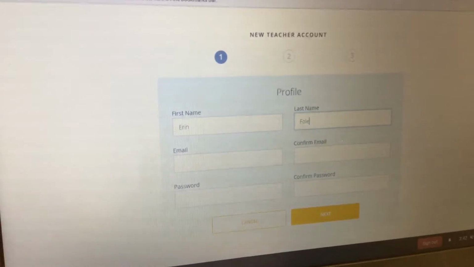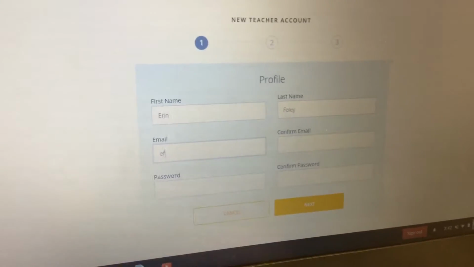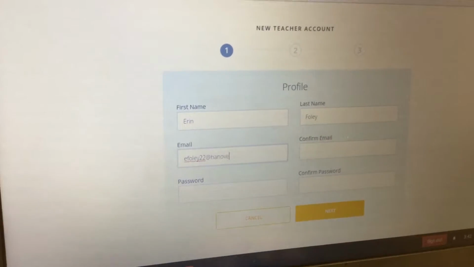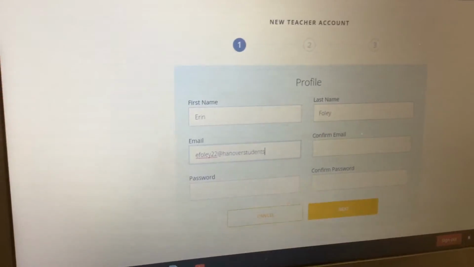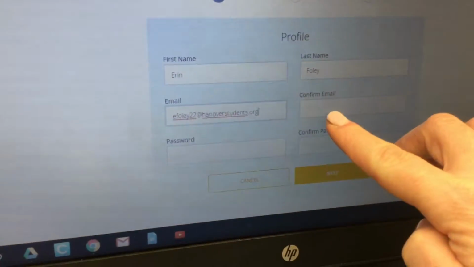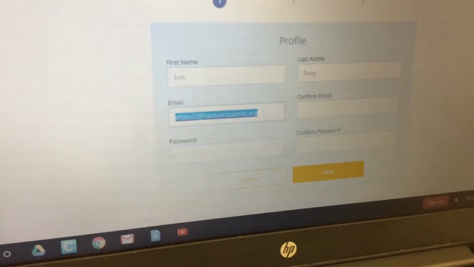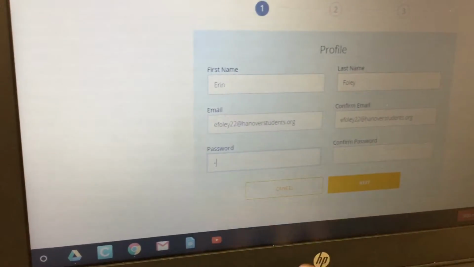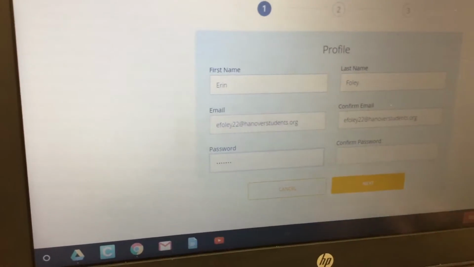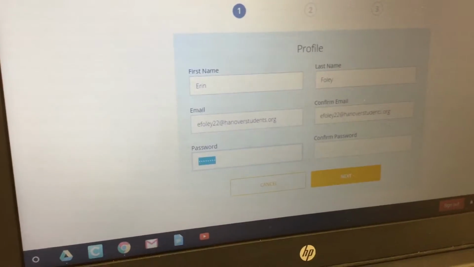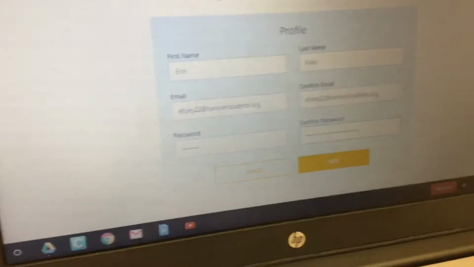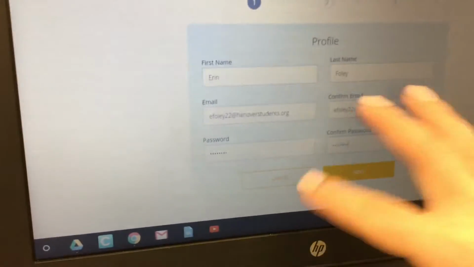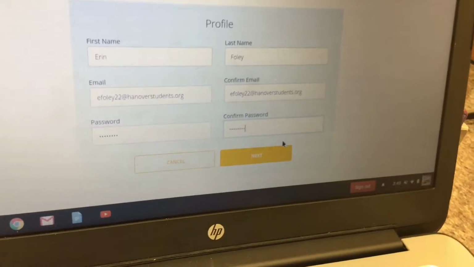And then you're going to enter in your email address. And make sure that you spell everything correctly. And then what you can do too is just copy and paste it into the second space where it says confirm email. So I'm just going to go ahead and do that. And then you're going to enter in your password. Use the same password that you use for your Google account. And then likewise, you can just do the same thing. And it probably won't let you copy and paste though, so for passwords, you just want to make sure you type it in twice, and then you click next.